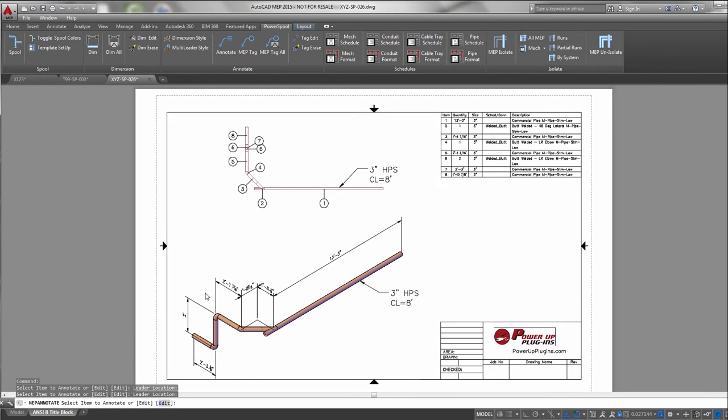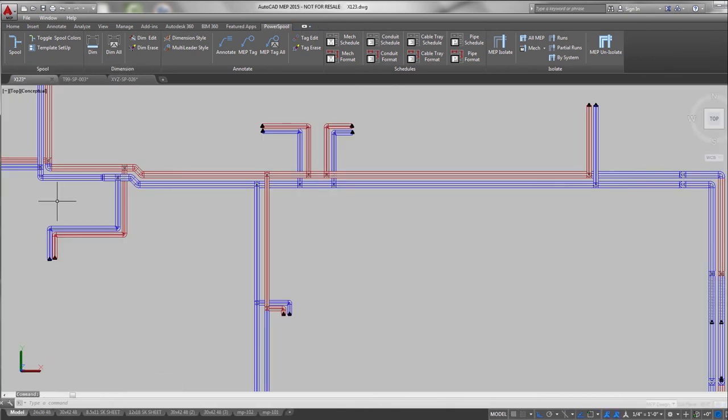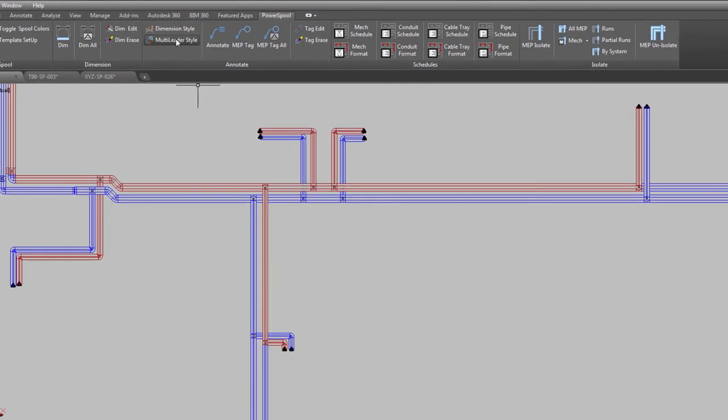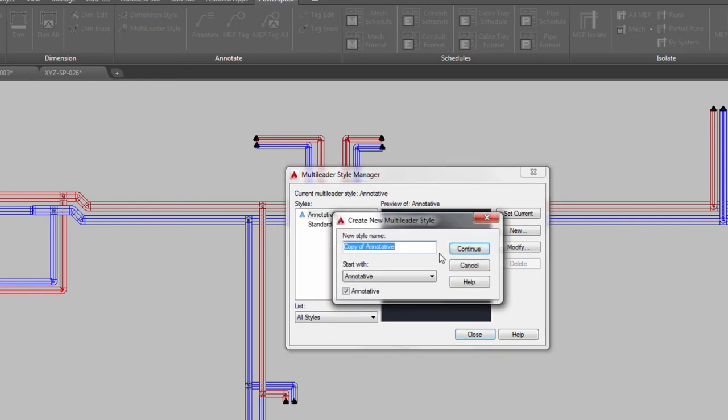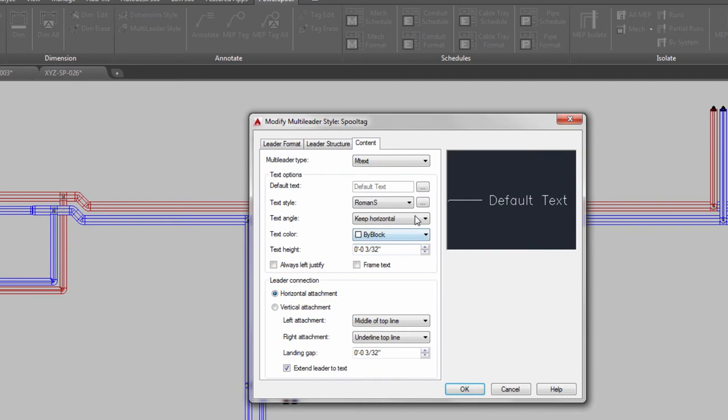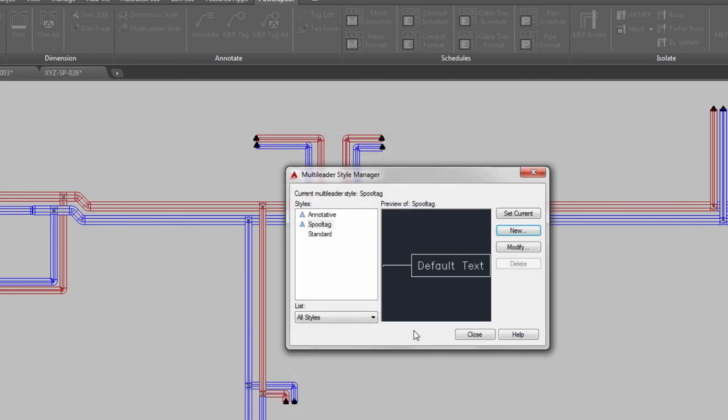Another application of this dialog box, and one that I like, is to create a spool map. I'm going into a little model here just for an example, and the first thing I'm going to do is create a new multi-leader style. So let's just go in here and create, we'll call it spool tags. The only thing I'm going to do with this is frame the text. We're going to keep it simple for right now and say OK.